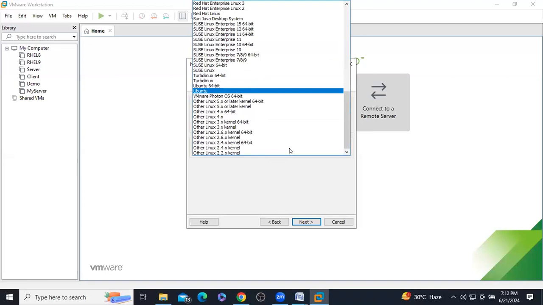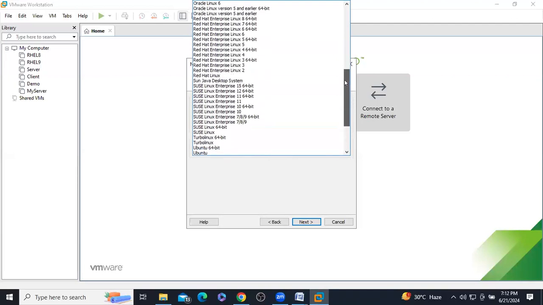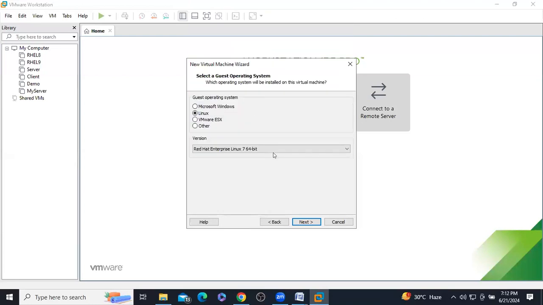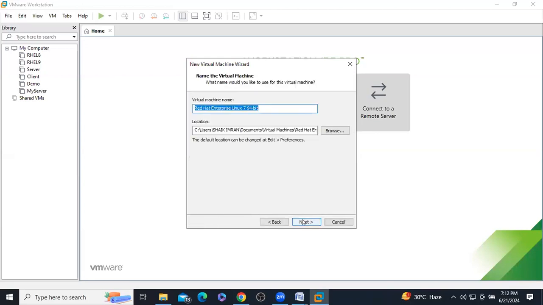800 plus flavors, right? Which flavor are we going to discuss now? Red Hat Enterprise Linux, right? So I'm using 7.0. Guys, if you want, you can use 8 or 9 also, as you wish. Don't worry, while we are discussing chapter-wise, I'll give the difference between 7, 8, 9. Now we need to select Red Hat Enterprise Linux 7 64-bit. Then give next. And as you wish, guys, you can give the virtual machine name.